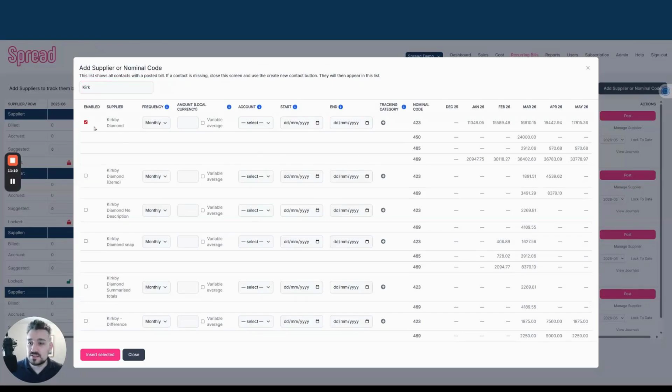So to set one up, you simply select the supplier, choose on which basis they bill you, whether that's monthly, quarterly, annually, or every 2 months, for example. Enter the amount that you wish to accrue every single month for the supplier, or choose the variable average method. Select the nominal code that you wish to track.